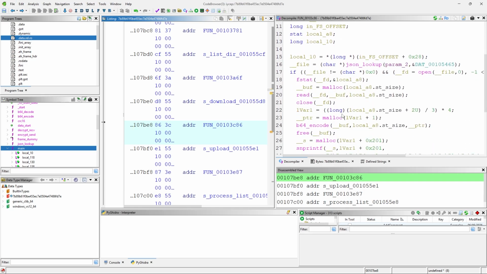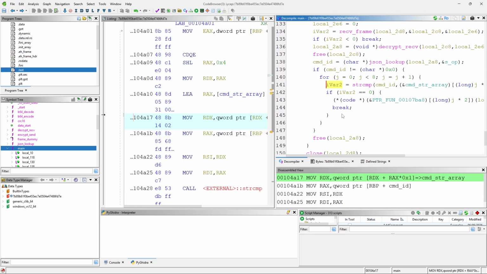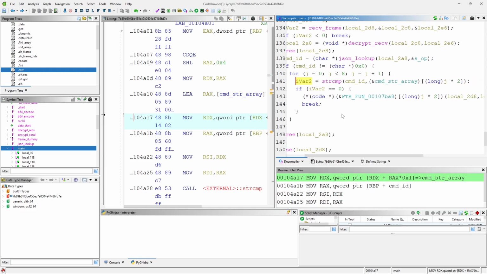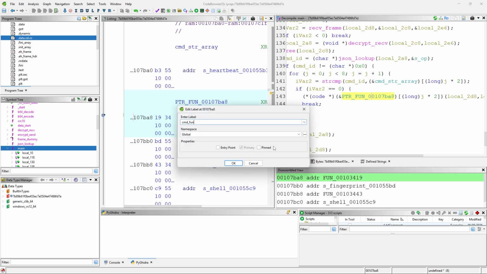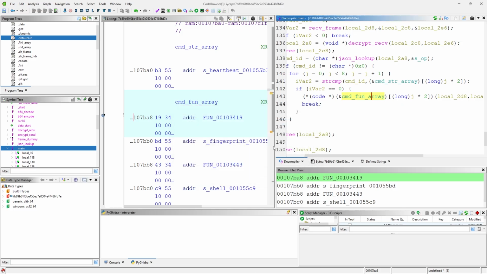Let's go back to main. I want you to look at the next part of the code. If you double click on this global, you'll notice we have now landed here, in between. I double click here, I land here, right? This is another array. This isn't a string array. I'm going to label it command function array.